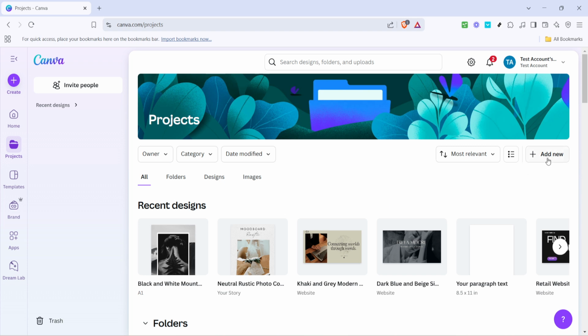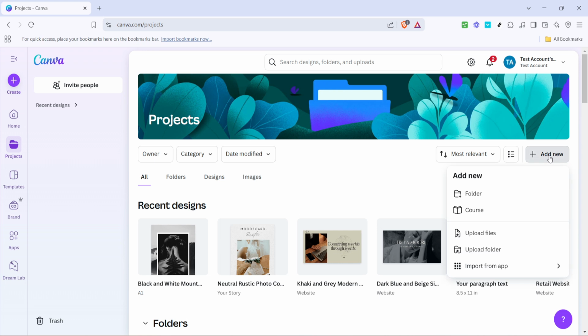Next, you need to click on Add New. This button is typically found within the Projects section and prompts several options for what you can add. By selecting Add New, you are essentially opening the door to the possibility of creating new educational content, whether it's whole courses, individual modules, or additional resources. The goal here is to set up a space where you can upload and organize your files.